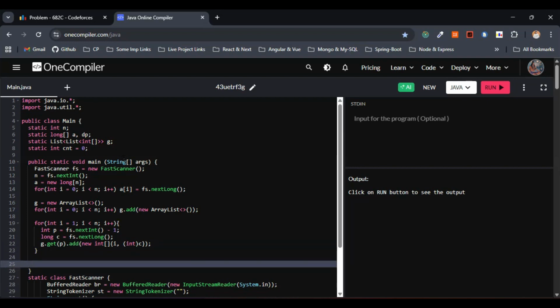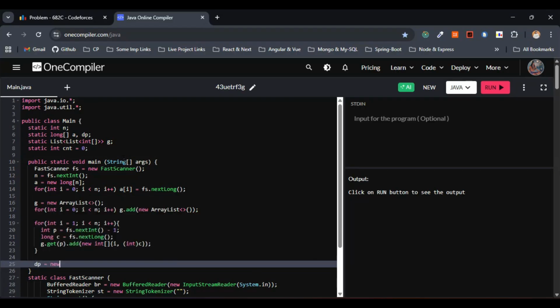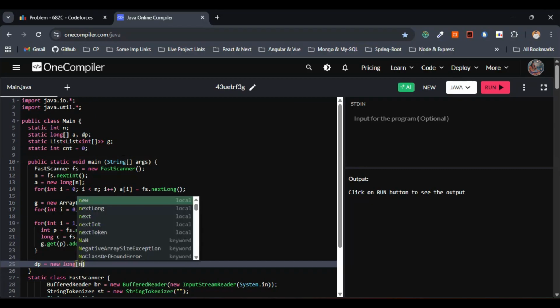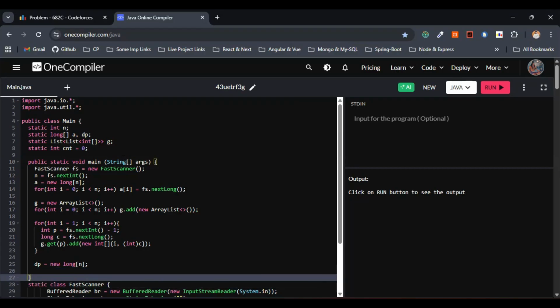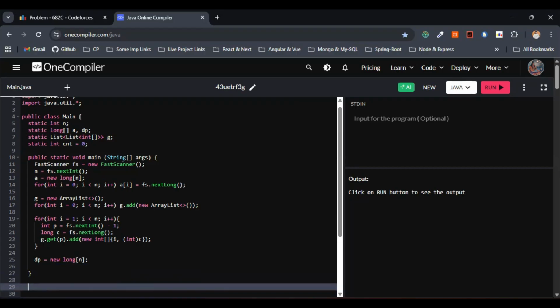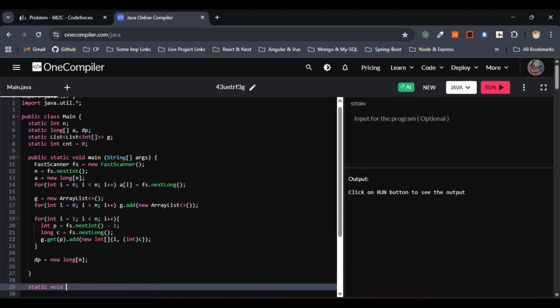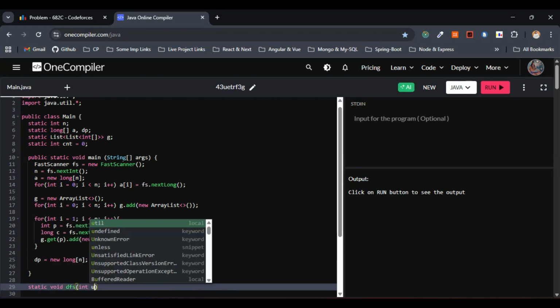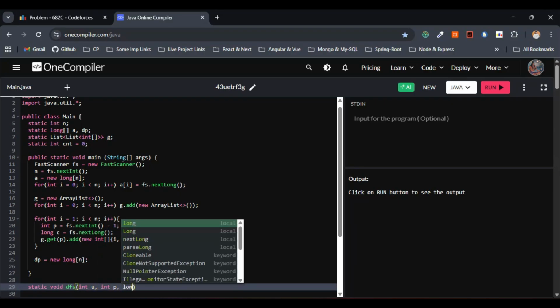Now, let's do one thing. Let's go with the DP array. So I'll just go with dp equals new long of n. Let's start the DFS at the root 0, right? Before starting the DFS at root 0, we have to go with the DFS function, right? First, let's do that. So for this one, I'll go with a static void DFS method, basically. So DFS will take int u, int p, and also long sum.